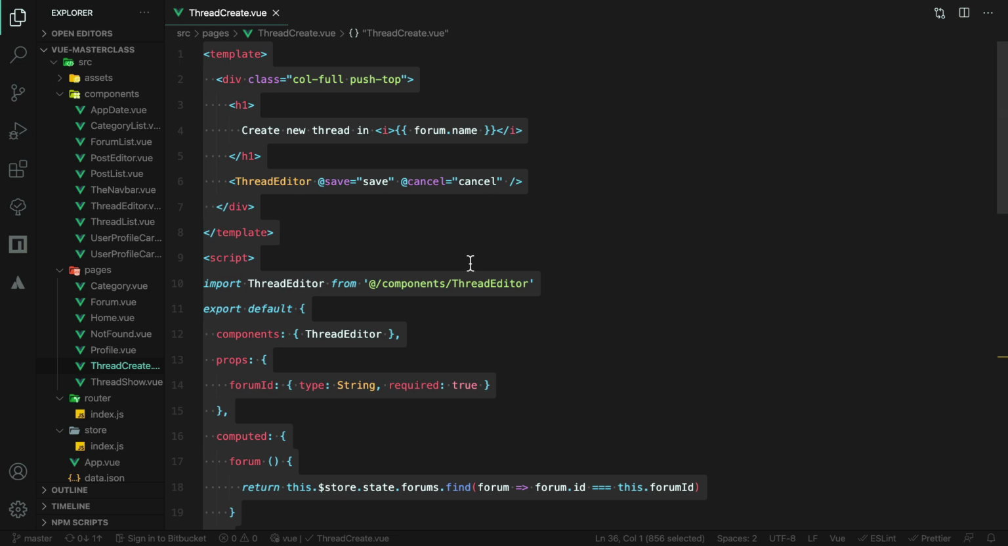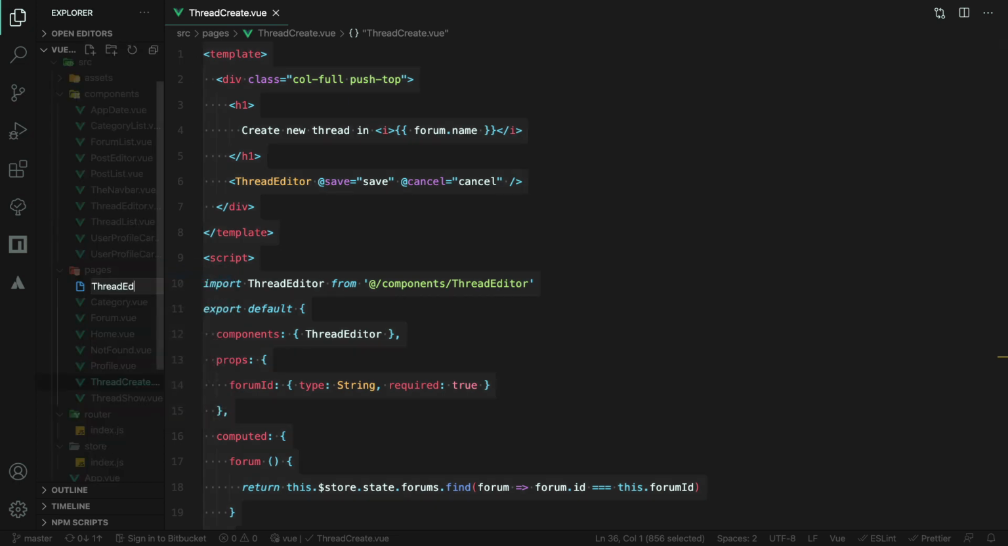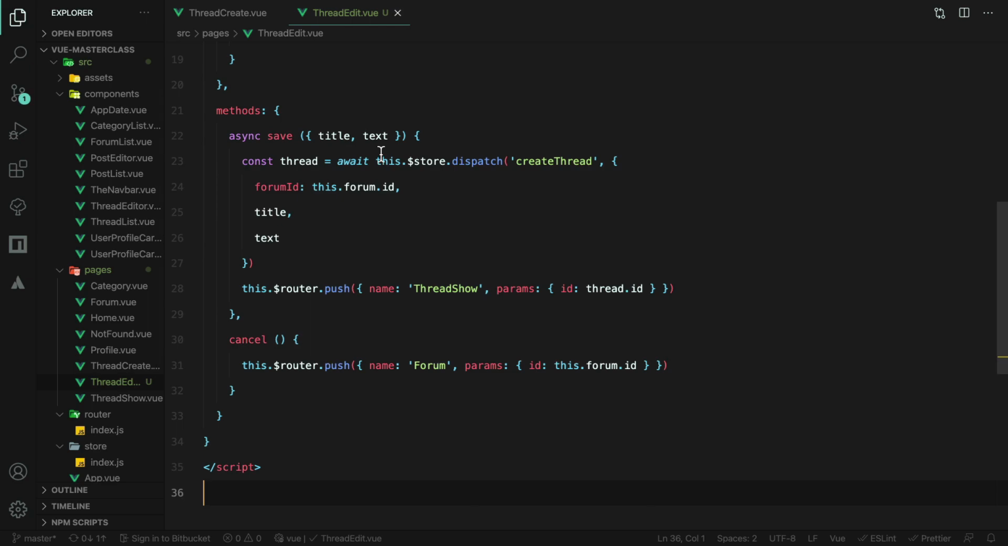We can use the editor inside the thread show page and switch between view and edit thread like we do with the user profile. To keep the components simple, we can create a new page component called thread edit. The idea is to pass this component the ID of the thread we are about to edit, and then make changes using the thread editor component and dispatch an action when save is hit. Since this component will be very similar to thread create, I will copy the whole component's code and paste it into our new file.